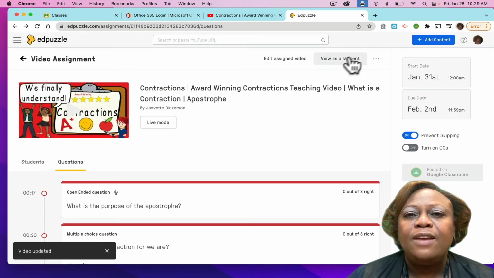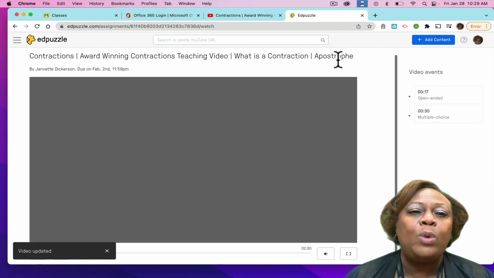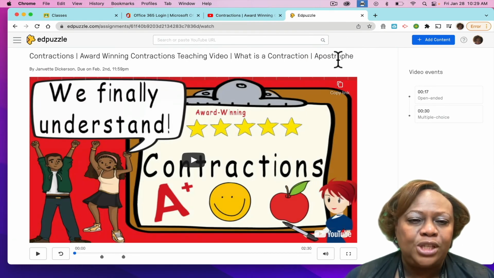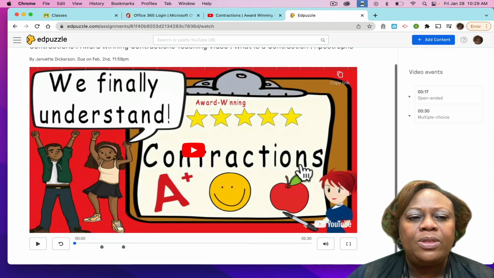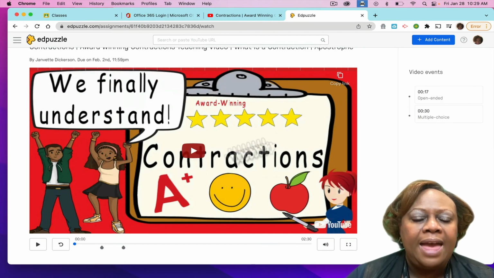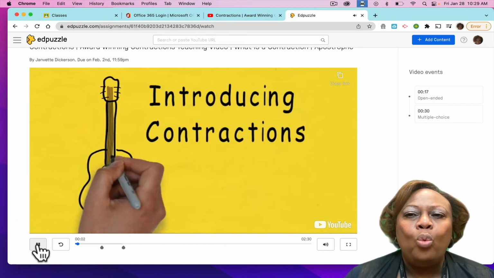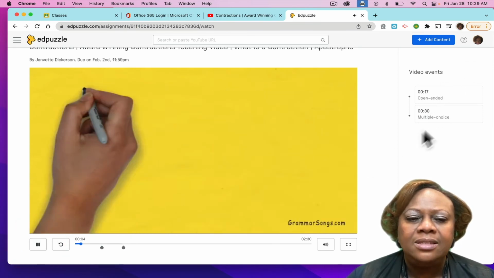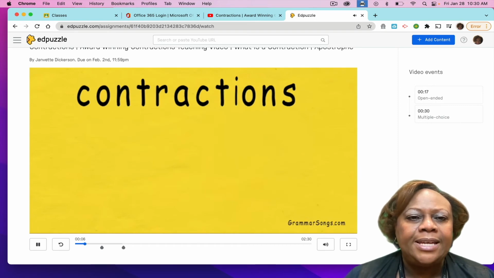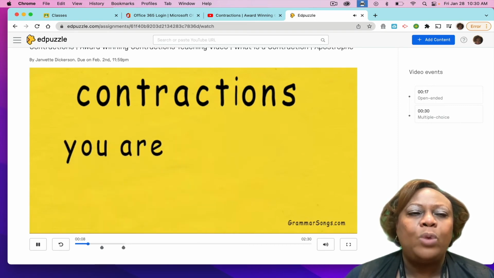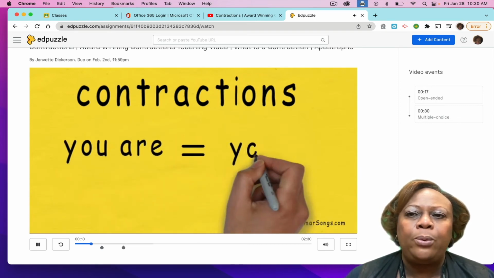I can view it as a student. So this is what it would look like as a student. They will actually see what the questions are. And then of course they would go through it and answer the questions. So if they go through this, when they get to the 17 seconds, they will see their open-ended question. So this is what it will look like from the student viewpoint.